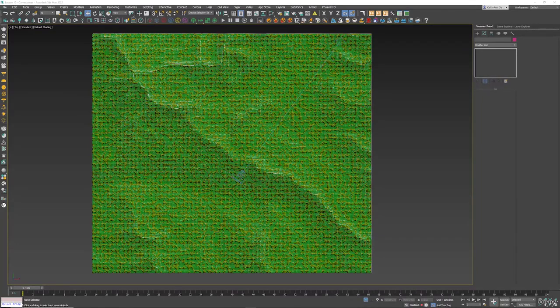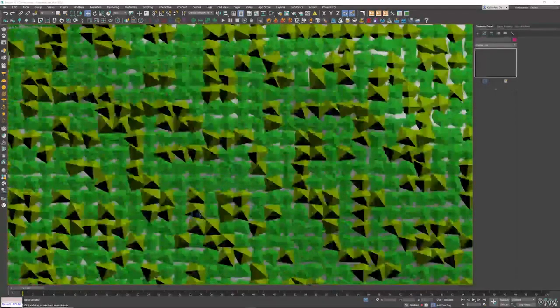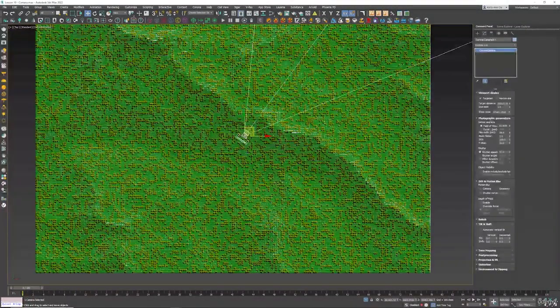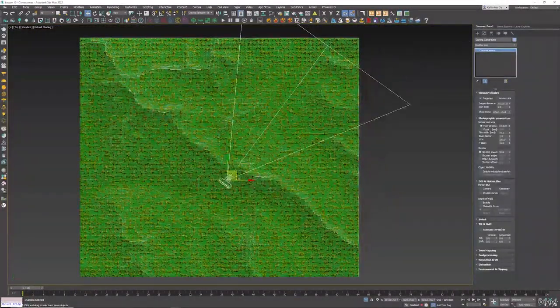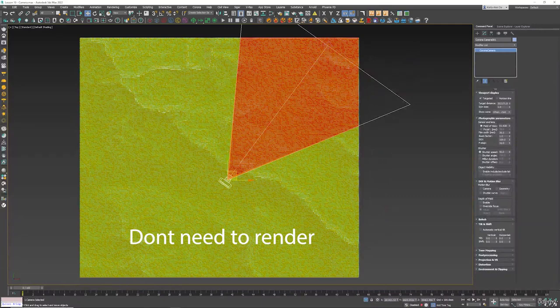So, I've already set up the scene just to speed up the process. As you can see, it's really large, and I've already attached just a standard Forest Pack. Now, if this is our camera, and again, this works with any camera and any rendering engine, this is our view right over here, which means everything that we see over here is not needed in the final render, but it is going to render unless we tell Forest Pack not to.